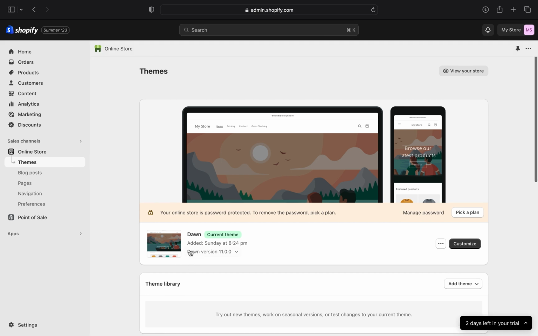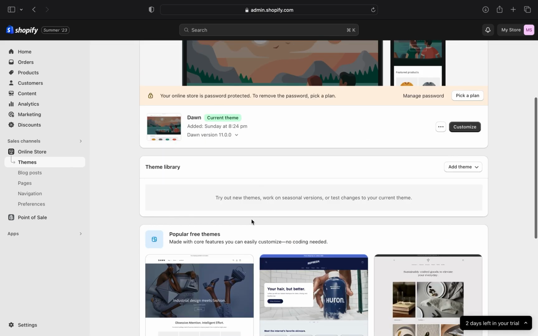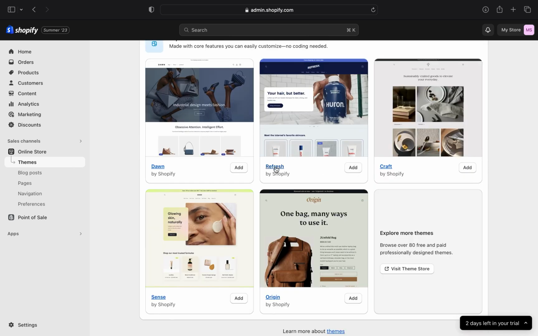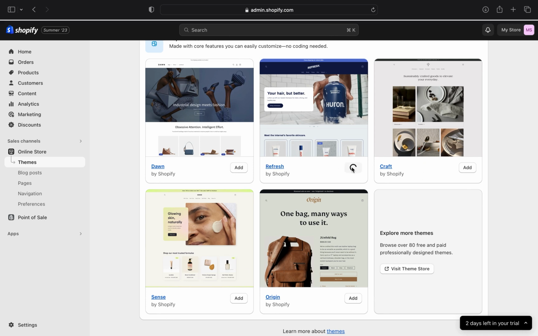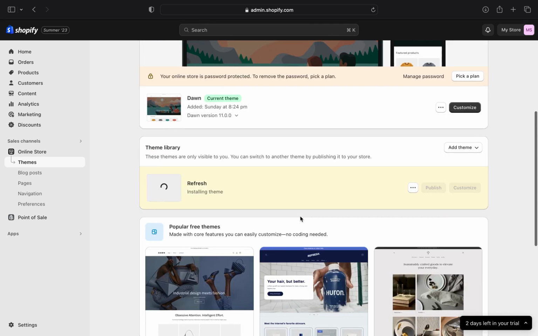Go to Themes and scroll down and try out new themes or test changes to your current themes. Click the Add button to select a theme. These themes are only visible to you, or you can also switch to another theme. You have successfully added a new theme.